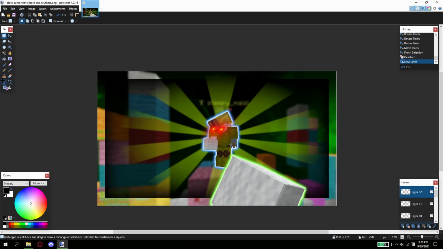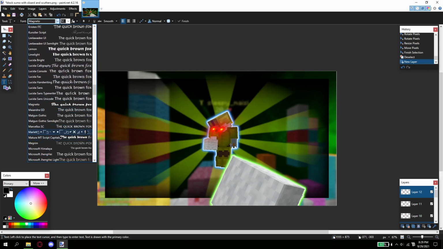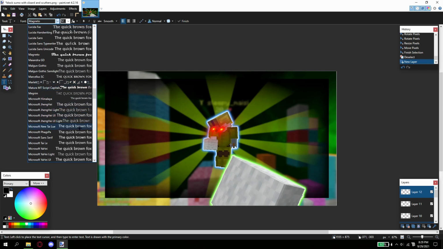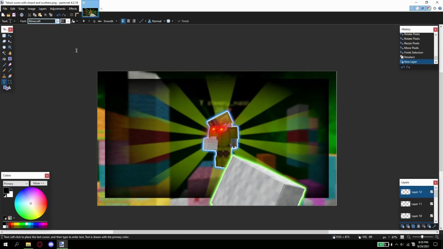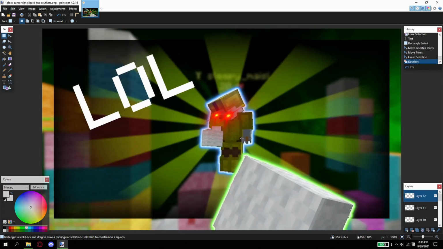What I sometimes like to do is text. I have a Minecraft font downloaded, or you can use another font, and just do a little something. Block Sim was just a funny game, so how about we just put a LOL there. Just move it or rotate it, just kind of put that there, just to be funny. And I think that's looking like a very funny looking thumbnail.